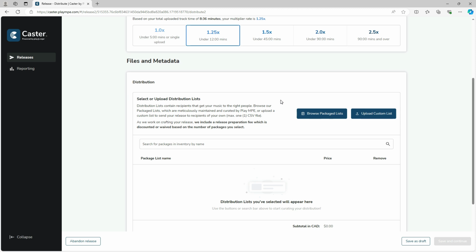And finally, you can choose which package list you would like your release to be distributed to. Play MPE lists are curated packages based on music markets, formats, and curator types. Recipients include terrestrial, internet, and satellite radio programmers, media, bloggers, and curators. Plus, record label execs, A&R, music industry VIPs, and much more.